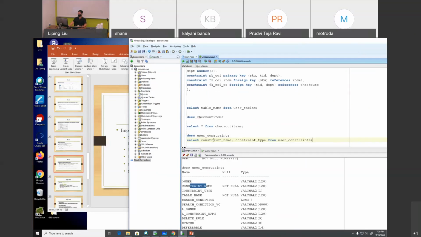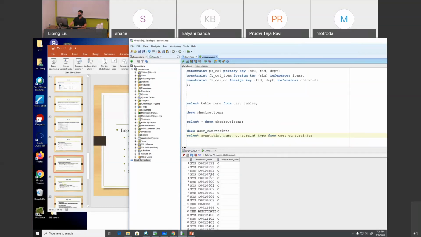So that's SQL and run it. We'll be getting a bunch of constraints. A lot of them are just not named, or artificially named by the system. But some of them have names, like check age, primary keys, and foreign keys we just made. All those have names, okay?